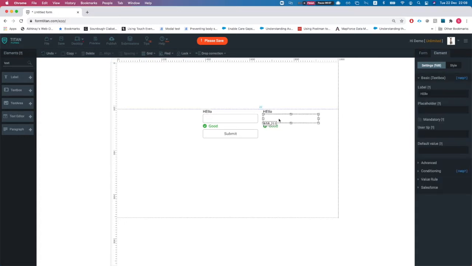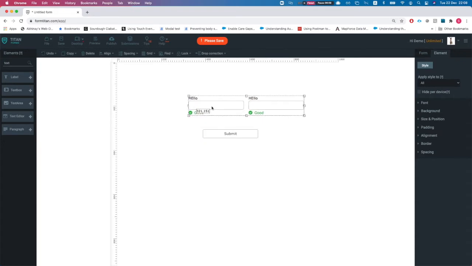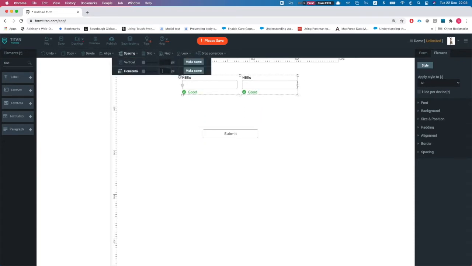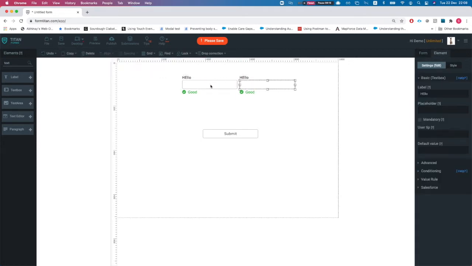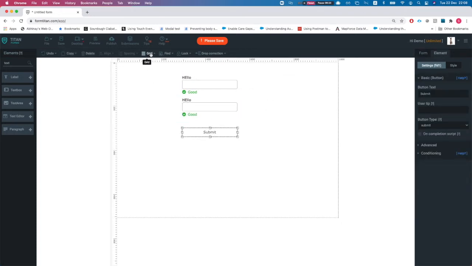And if you have some elements that are horizontally next to each other, then you can say spacing horizontal, I want it to be 10 pixels apart, and that's what it will do. Wonderful. Now the grid is really useful.